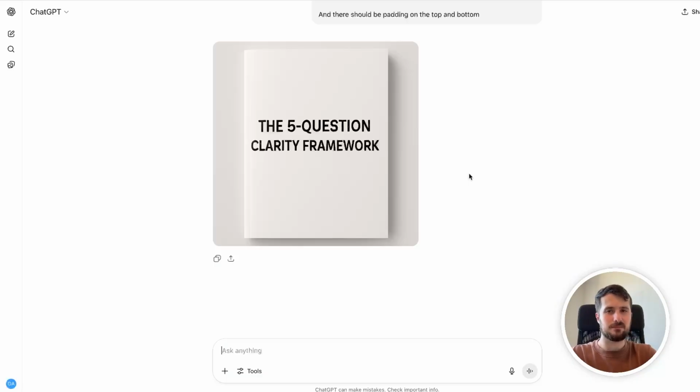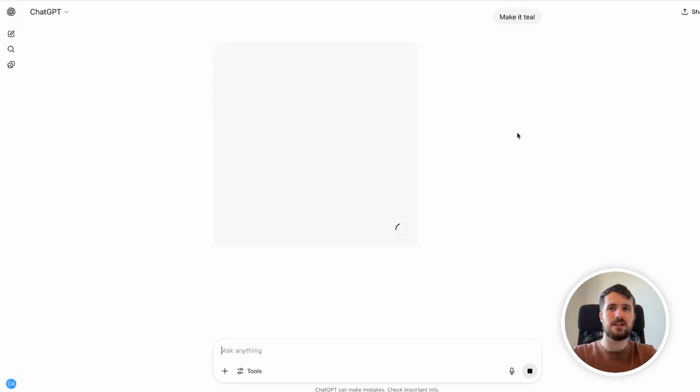All right, it generated something much more plain. I probably want to make it at least a color, so I'll say make it teal. And I'll probably leave it at that, but feel free to experiment as much as you want.